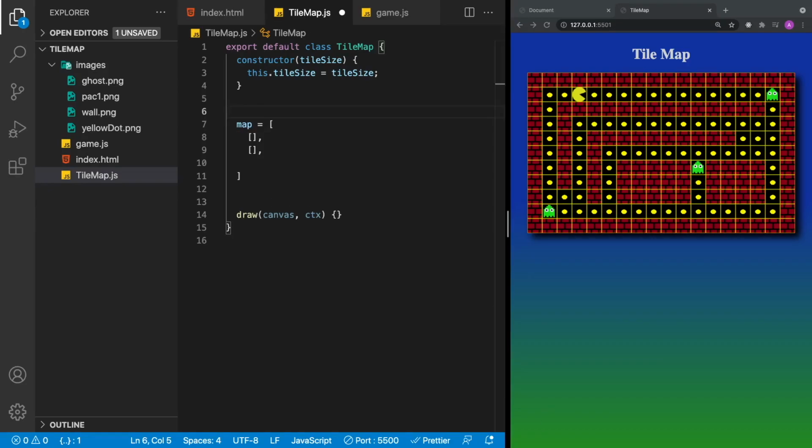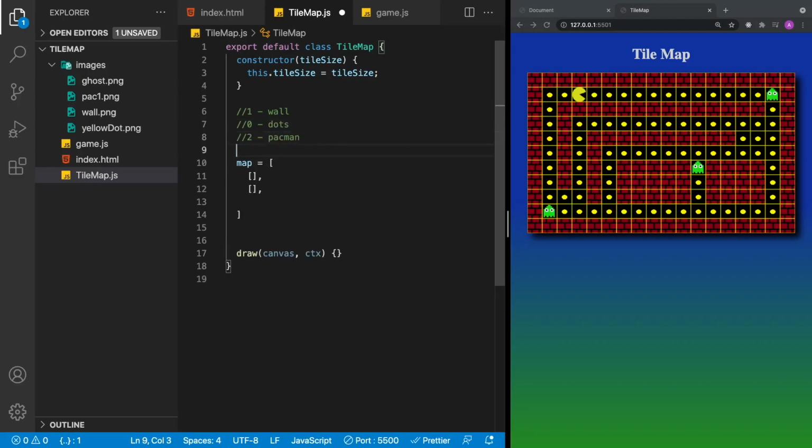Let's start by making a little legend. That little legend we're just going to do above the map here, and we'll just do as a comment. So 1 will be equal to walls. 0 will be equal to our dots. 2 will be our Pac-Man. And 3 will be the enemies. Now, what does that mean?